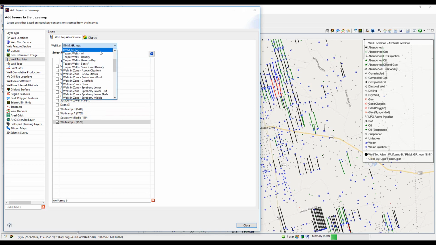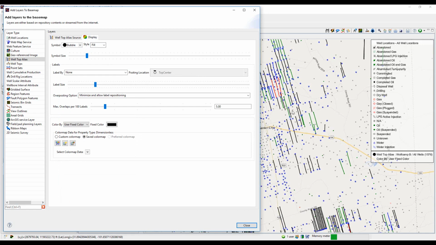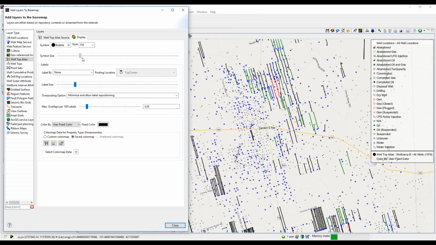Once a well top alias source is chosen, click the Display tab for more options. Users can post a symbol where the attribute is available and fill or outline that symbol. Use the slider bars to adjust the symbol size. There are additional symbol options in the drop-down.